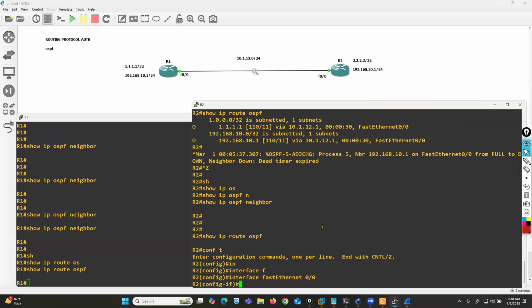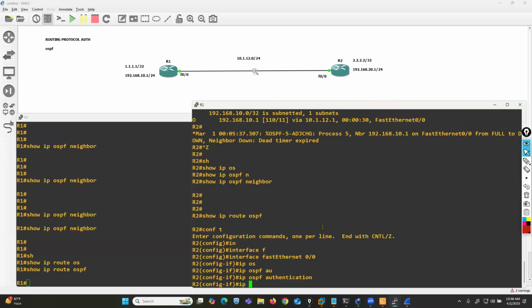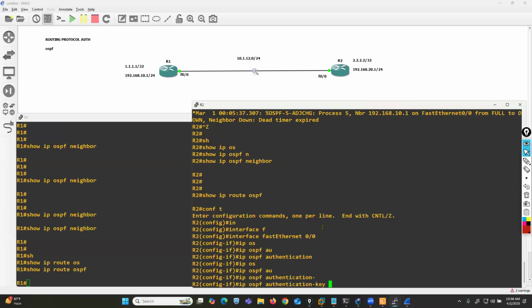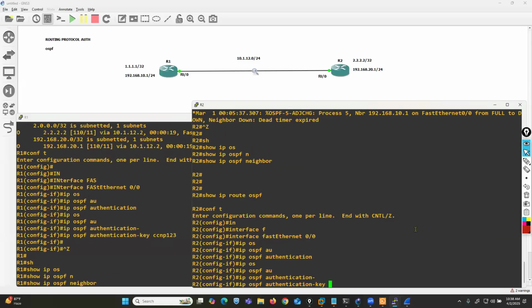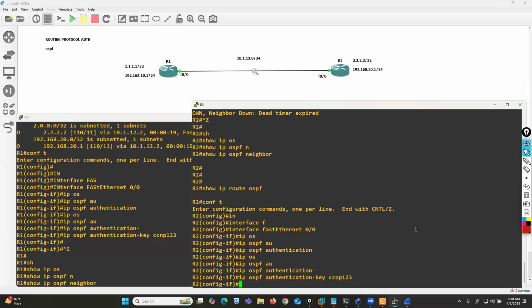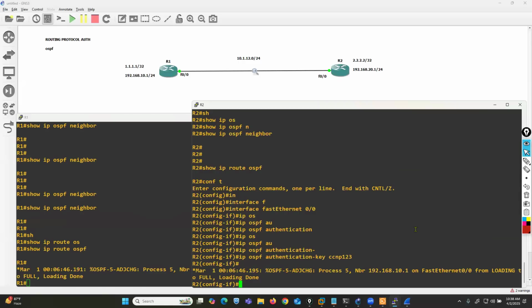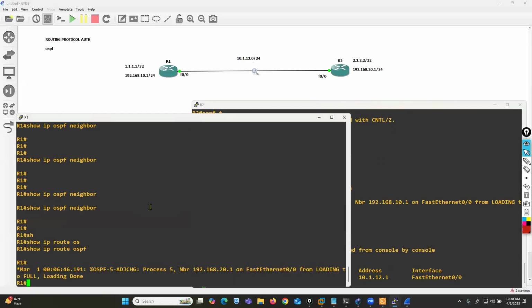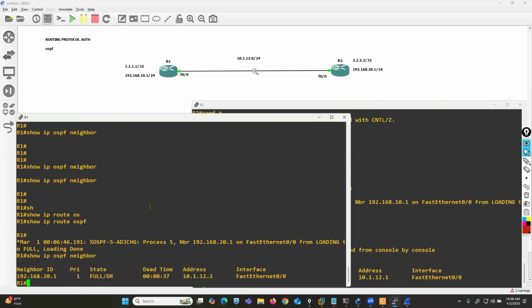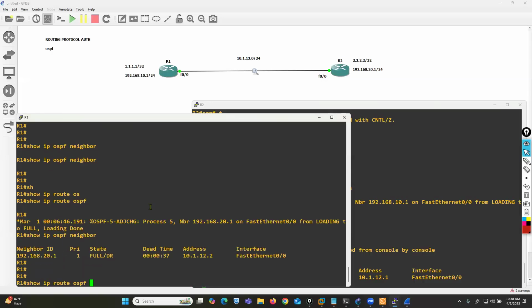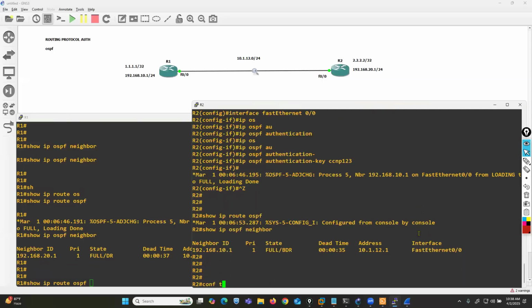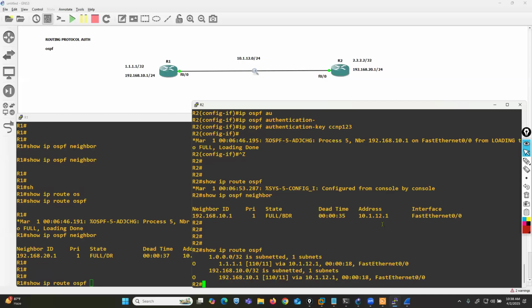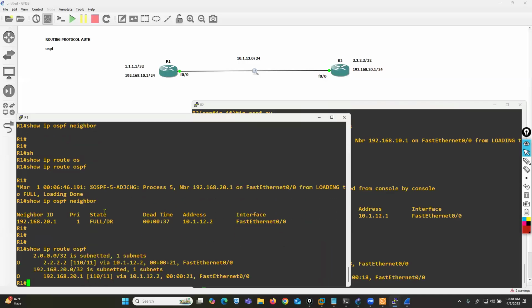Let's go to interface FastEthernet 0/0, IP OSPF authentication, IP OSPF authentication key. Now key is CCNP123. Done. Now we can wait for hello timer only. Hello timer is 10 seconds. See, hello packet information. Show IP OSPF neighbor. Yes, we have neighbor information. If you check your routing table, show IP route OSPF, on both routers. R2 is receiving information. R1 is receiving information.